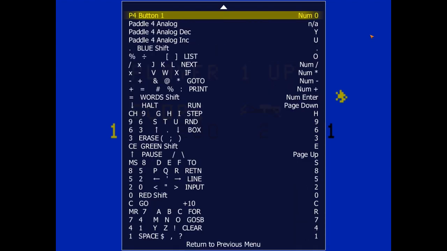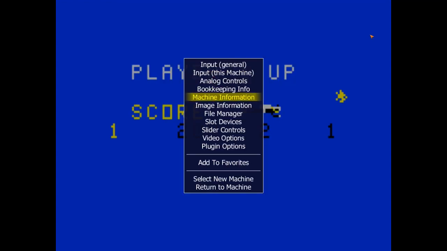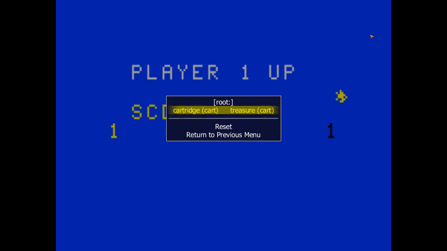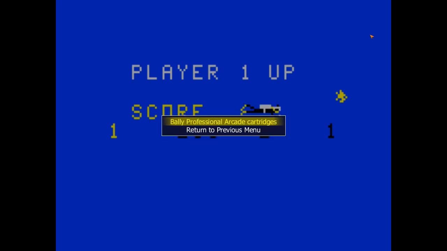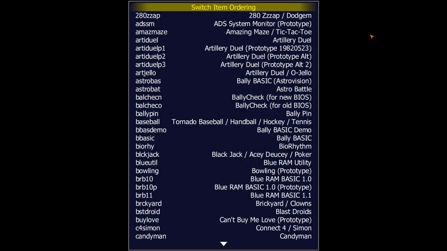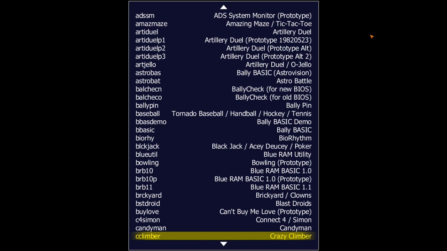Check it out. I'm going to get out of here, go into File Manager again, and choose Cartridge Slot, Software List. And what can we see? What's a good game that I can show you that just requires a joystick? If I had the mouse set up, which I don't, I would show you how to use Brickyard Clowns, which is a great breakout clone. Candyman's a pretty good game. Crazy Climber is a game that's a little hard to play under emulation, although it does work.